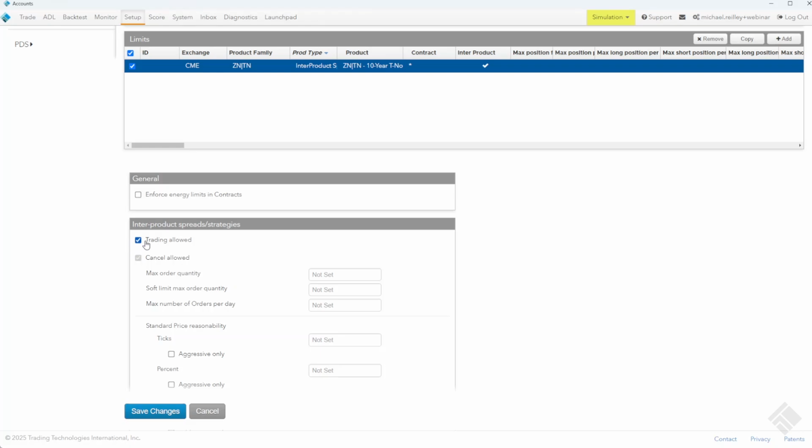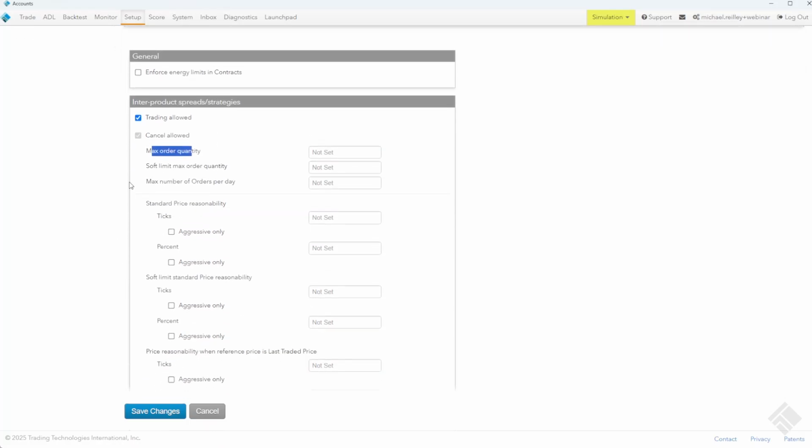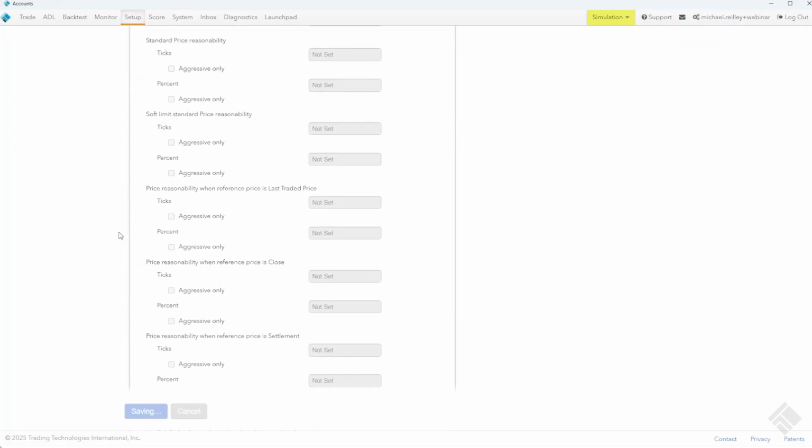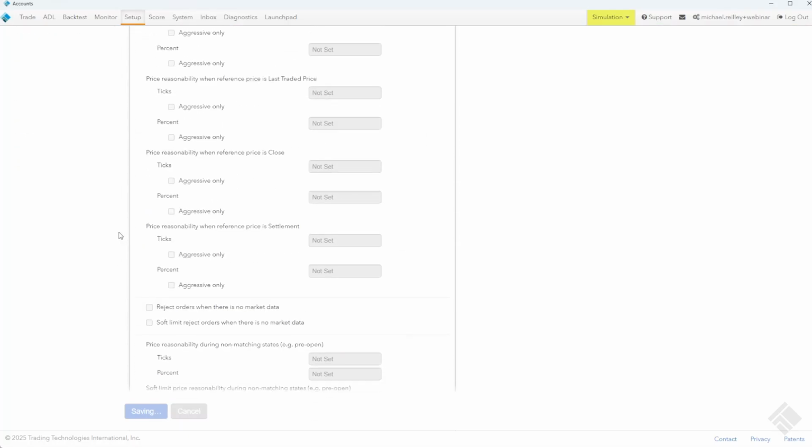As we scroll down here, I'm going to check trading allowed under interproduct spread strategy, so slightly different layout here. And then I could set a max order quantity and so forth. However, we're just going to leave that line. I'm going to go ahead and save that change. Regular fields as we scroll down there.